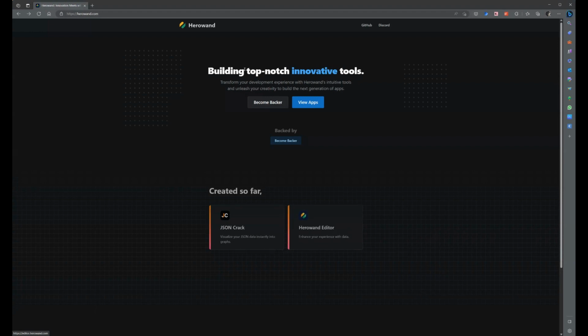So you can go to herowand.com. It's open source. There's a GitHub repository up there you can go to, and you can obviously have a look at possibly supporting them, like a Patreon or become a backer. It's a really nice, slick website. Let's go into the Hero Wand editor.